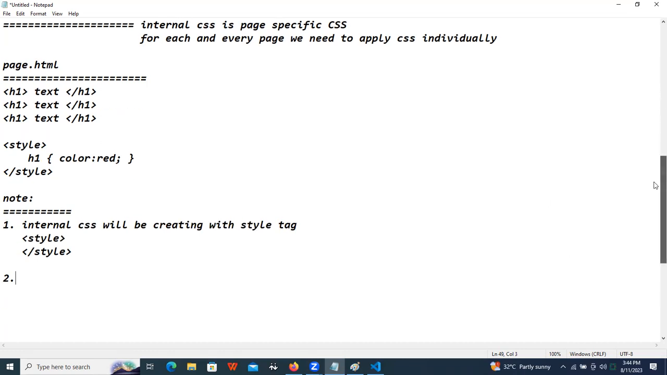The second important note point is style tag always contains, okay, don't write a number of style tags, only one style tag. One style section for the HTML. Style tag always contains selectors.